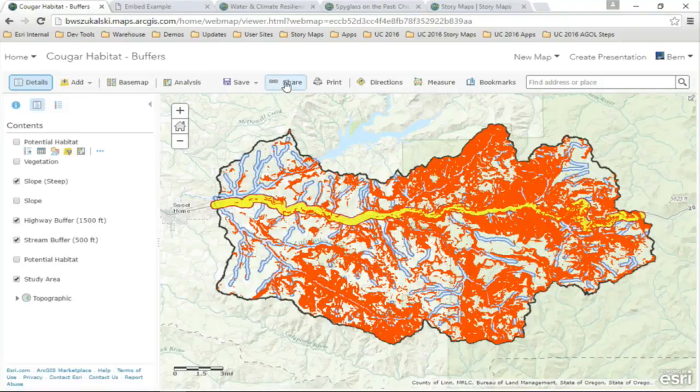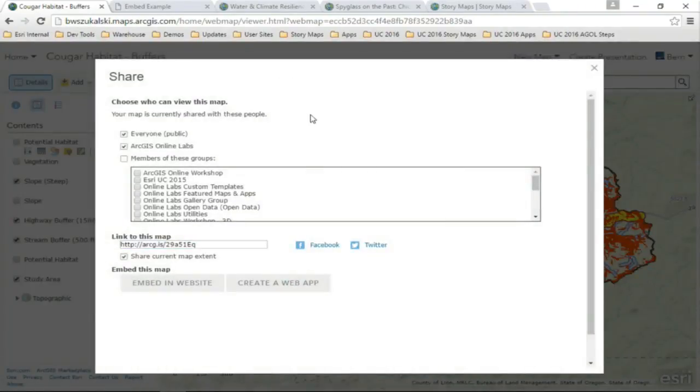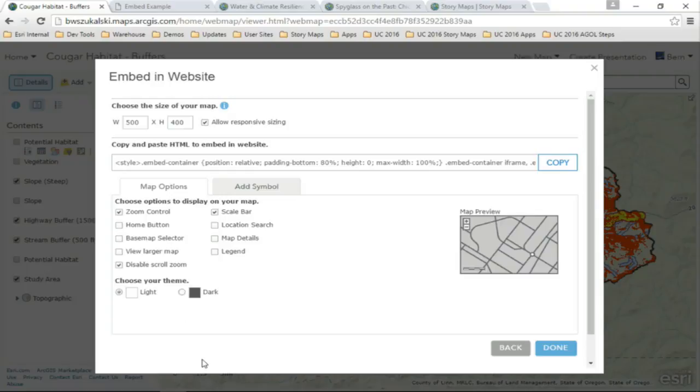Now that I've finalized my map, I can click Share, and I've decided to make this public, and the button that we'll choose in this case is Embed in Website. When I click the button, I have a little diagram here on the right, which gives me an indication of what I'm adding to my map.